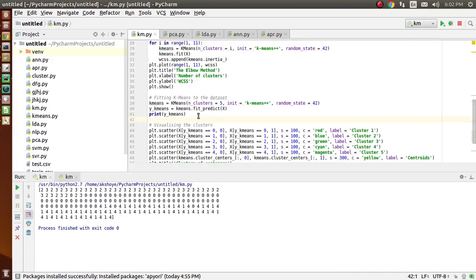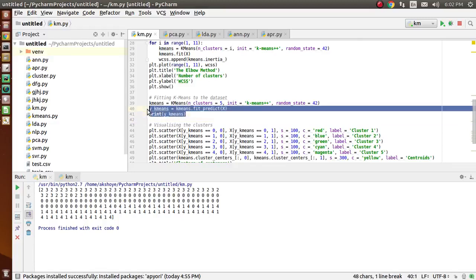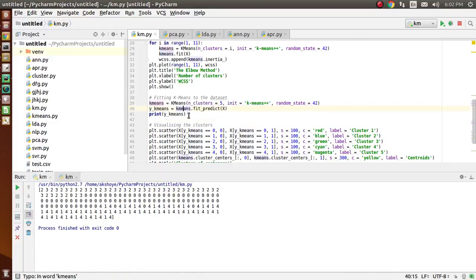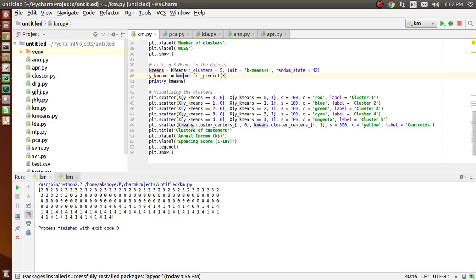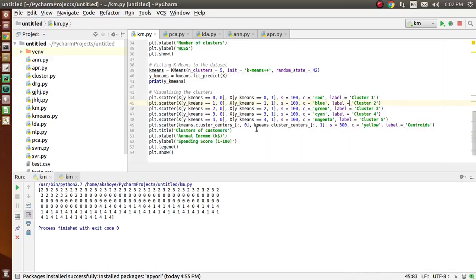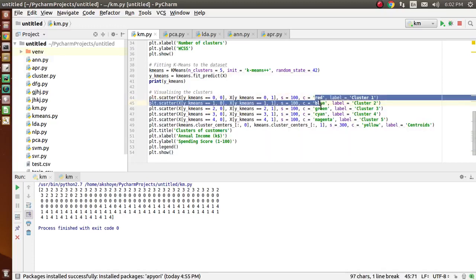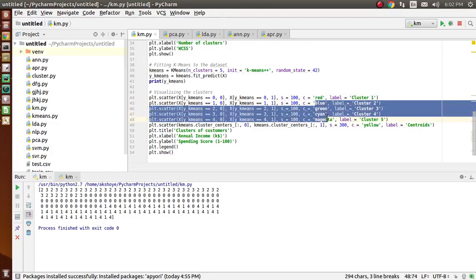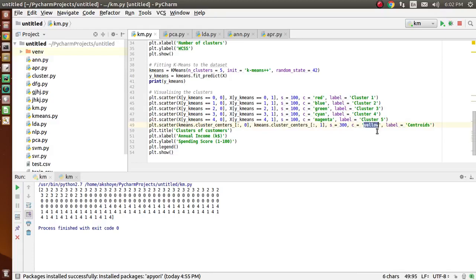Finally, we are fitting k-means to the dataset. We are predicting the value over here, that is, according to the purchase history, how many customers are interested in buying the product in future. After that, we are visualizing the clusters. I've already shown you the output. Like we have 5 clusters, so all these clusters have different colors. The clusters are represented by different colors, and centroids as well. Centroid is represented by yellow color. So this is the code for that.